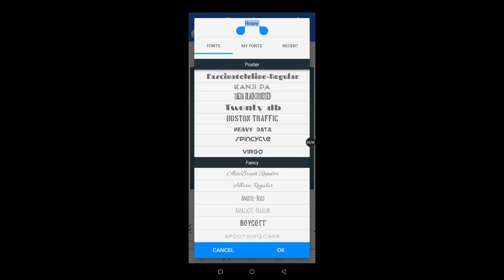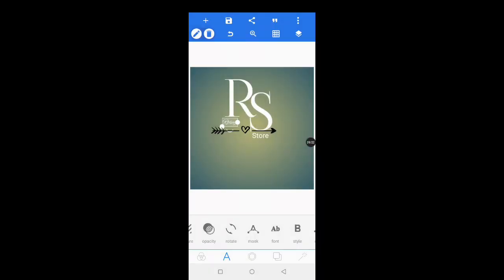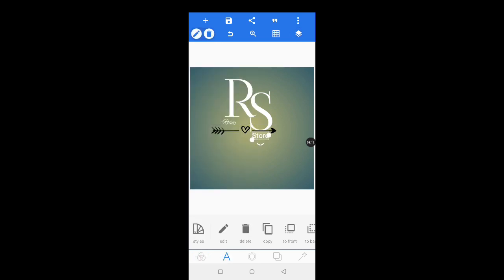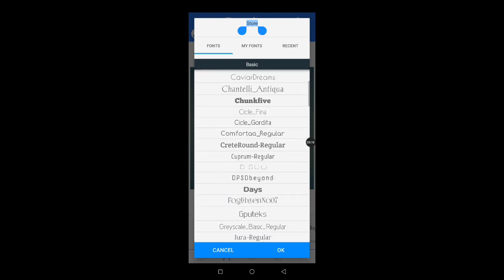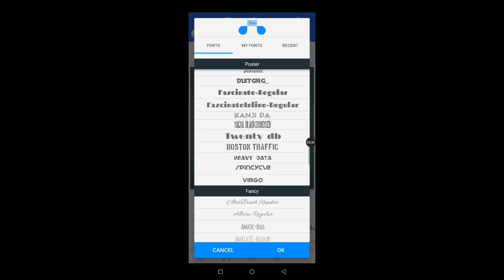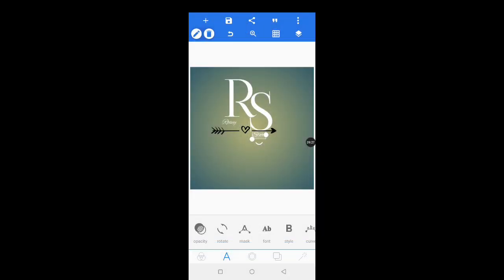Okay, I think this regular, Alex Brush regular. This is dope. Let's lock this one too, so we can work on this text. Alex Brush regular. You can see this is very unique.